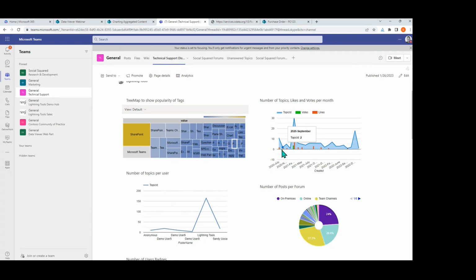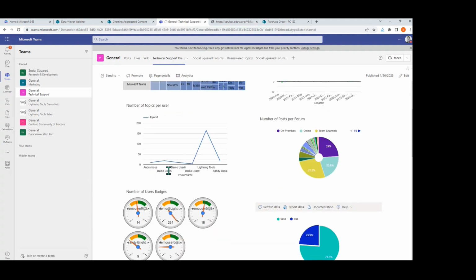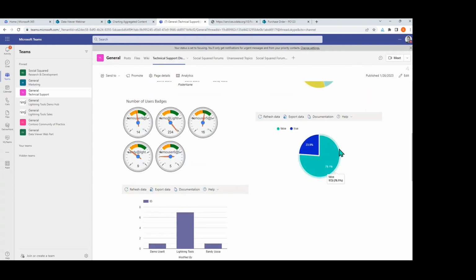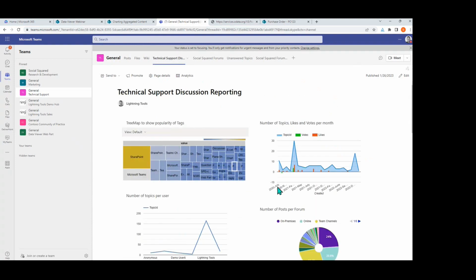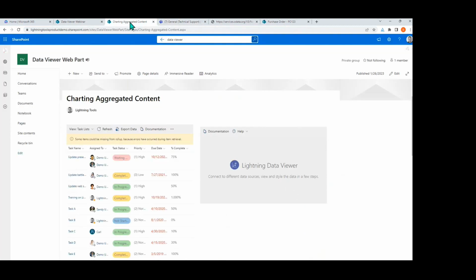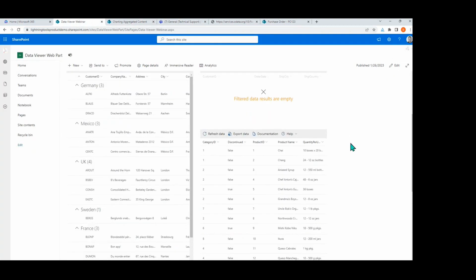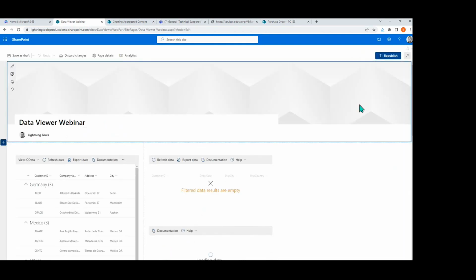So if everything's got negative votes, you can see that's just dropping below 0 there with that green bar, so there's -1. We have also the number of topics per user that have been created, number of posts per forum, the gauges in here, and basically you can design these charts the way you want in order to get to grips with how Social Squared, our discussion board tool, is being used inside your organization. So that's just a quick view of some of those different charts that we can create. But let's go and create some from scratch. So I'm going to edit the page here.